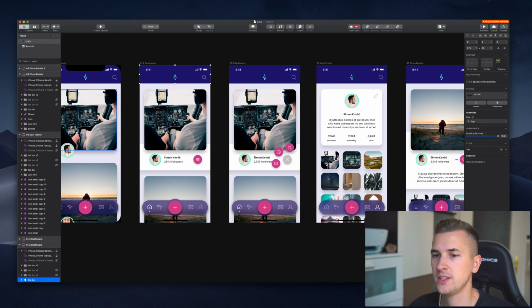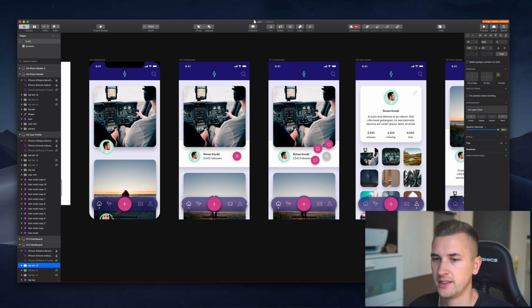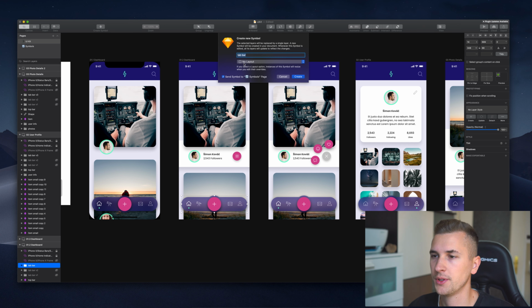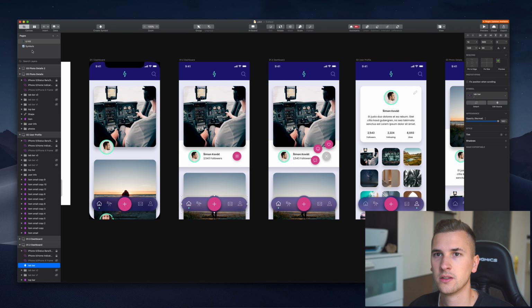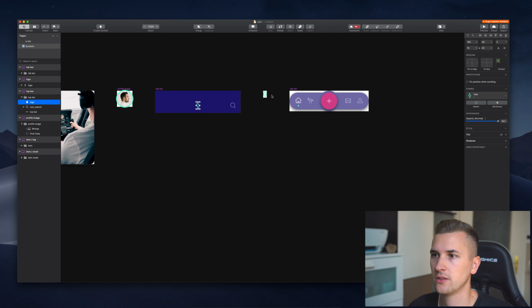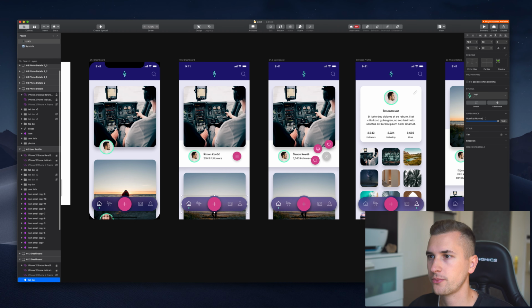And in here we can see that, as I said, the tab bar is also needed. I'm gonna get rid of the versioning, and then I'm gonna just create a new symbol for the tab bar. And yeah, we can simply create a new symbol here. It's going to be sent to our symbols page.